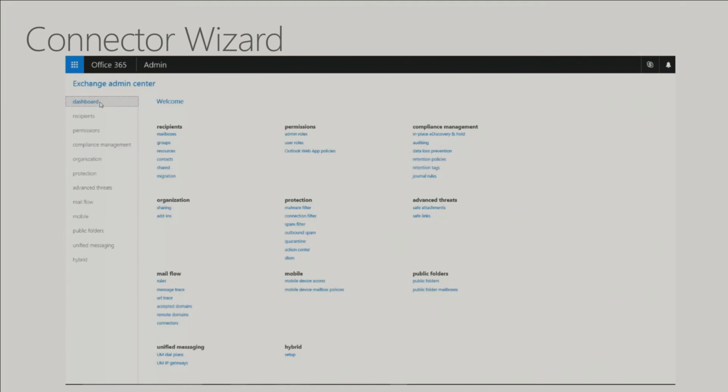So we decided that we didn't want to be at the mercy of the demo gods this week, so I created a little video that walks us through the connector wizard. So let's see if I can actually get this to work.